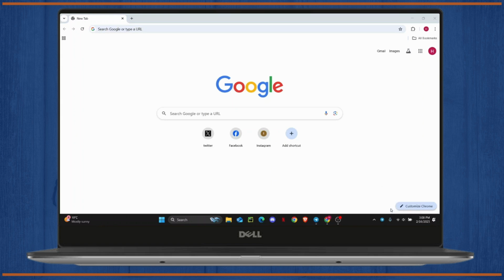In today's tutorial, I'm going to show you guys how to easily add shortcuts on Google Chrome like these ones.